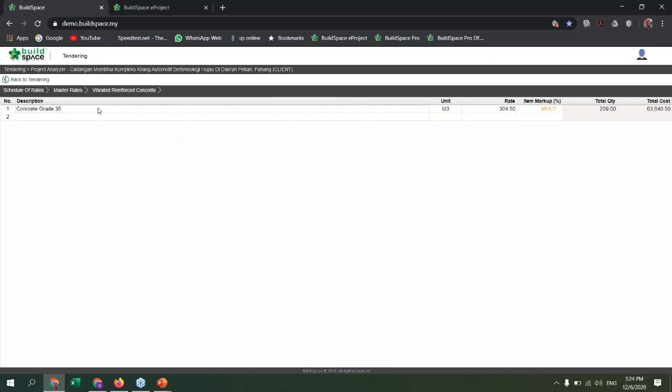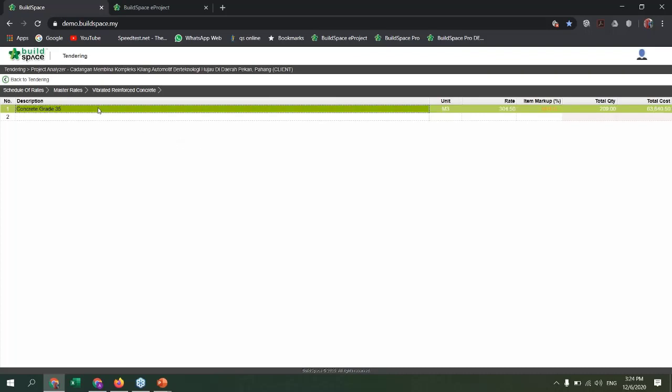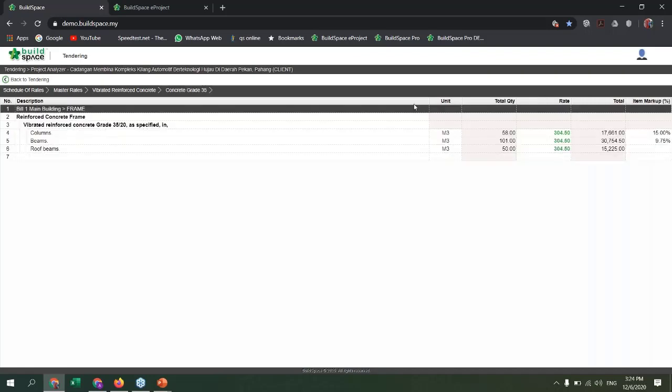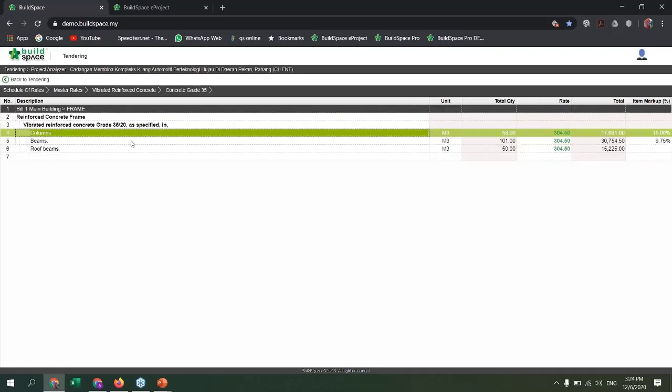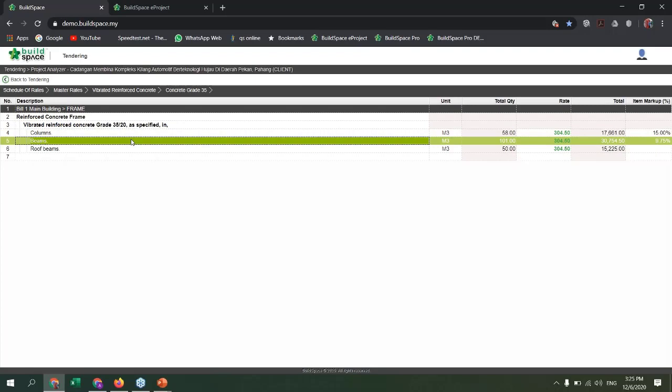Now here we can examine the grade of concrete that has been used for this particular project, the rates, the markup, because we already altered the markup by multiple percentages, so it will indicate multi over here, the total quantity, and also the total rates, total cost over here. In the event that we want to alter something for this particular item, we can choose to double click on the item, and then we can see that this particular grade of concrete is used on the frame, reinforced concrete frame over here.